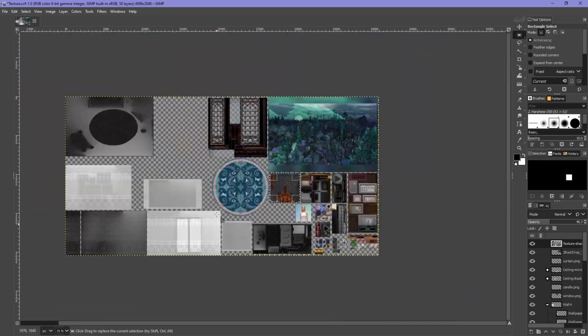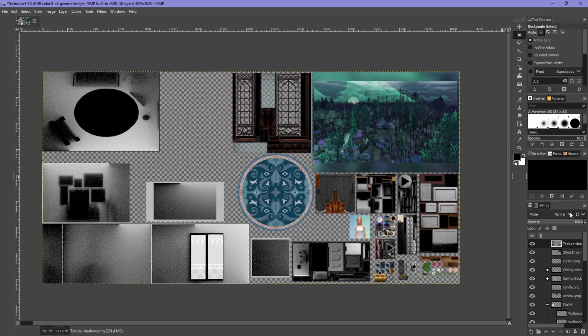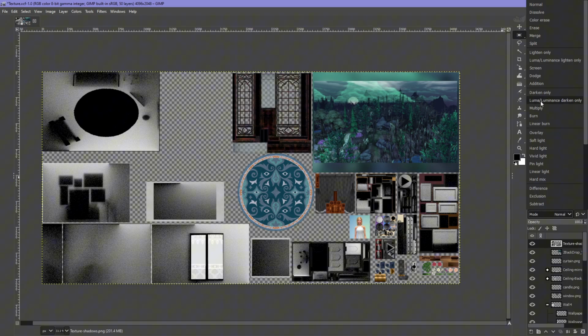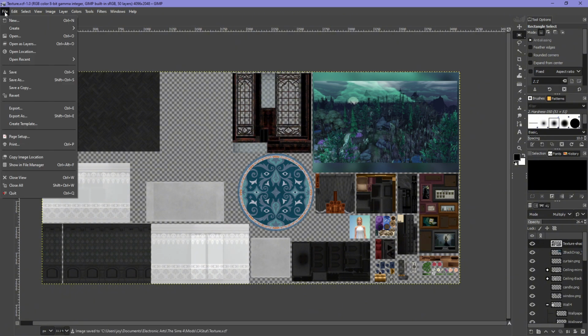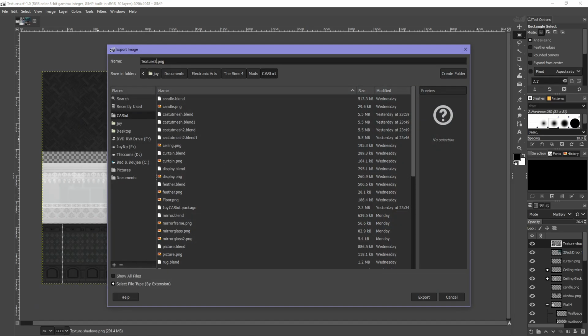Sometimes I change the opacity back to 100 so that I can see. I'm going to change the mode on the layer from normal to multiply. I end up keeping the opacity at 26.5. Basically just play around with the settings until you get the image that you want, and then you're going to export your image as a PNG. This will be a new image texture, so give it a new name.